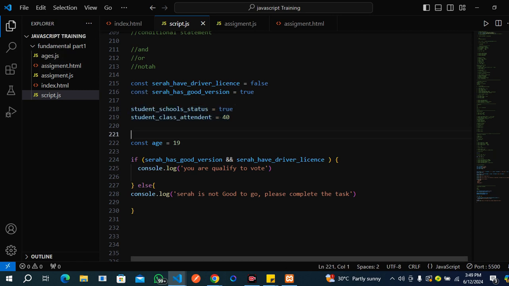We have two variables here. What we want to do is that for a student to be allowed to write exams, the student must have school fees paid and then at least 60% class attendance for them to be allowed to write exam. I want you to write a function that will check if the student's class attendance is above or equal to 60%, and the school fees has been paid.